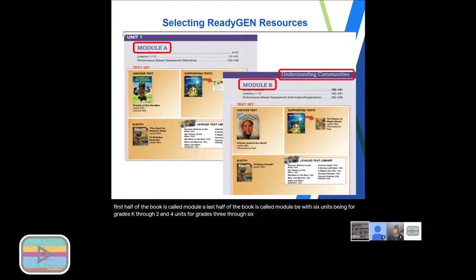Once you open the teacher guide, you will come across these particular pages. The first in the upper left-hand corner is Module A, that means you're in the first half of the book. Teach some lessons, and then you'll get to Module B, but know that Module A and B are tied to themes called Understanding Communities, which aligns with some of the broader topics in the JCPS curriculum frameworks.